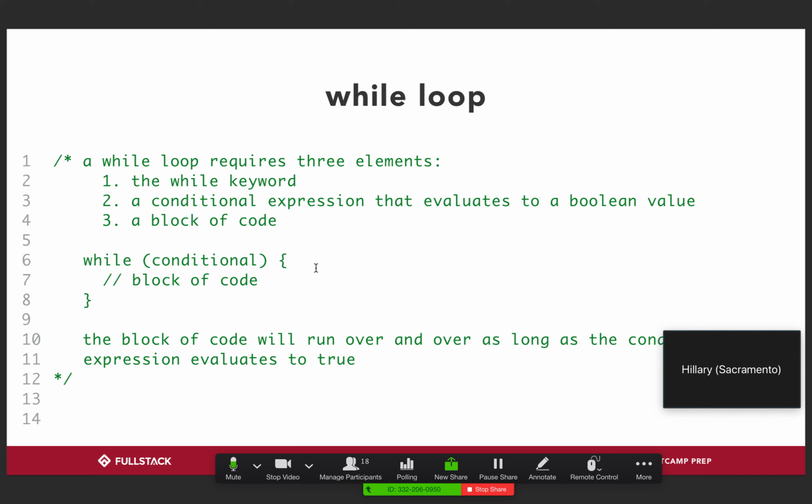Just to boil it down one more time, in terms of these three components of the while loop: the while keyword says, hey, this is a while loop. The conditional tells us, do I keep going with this loop or do I stop this loop? And then the third part, the block of code, is saying, if I keep going with this loop, what do you want me to do?